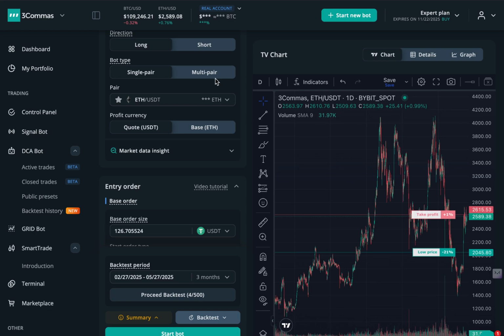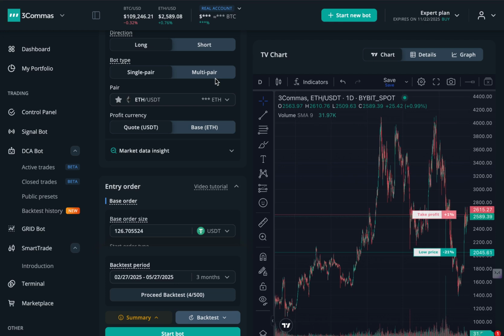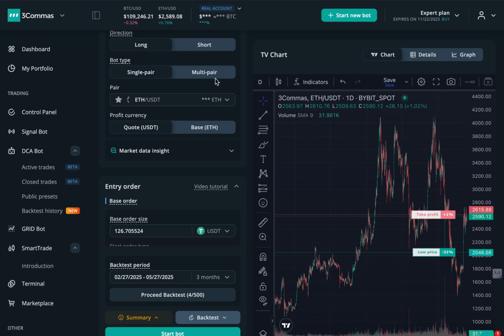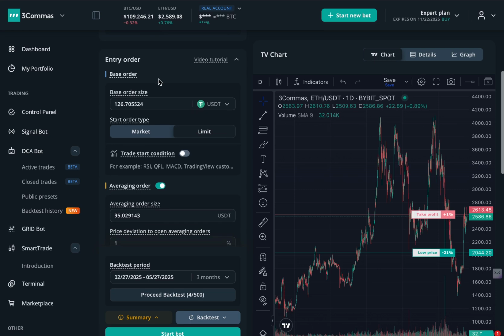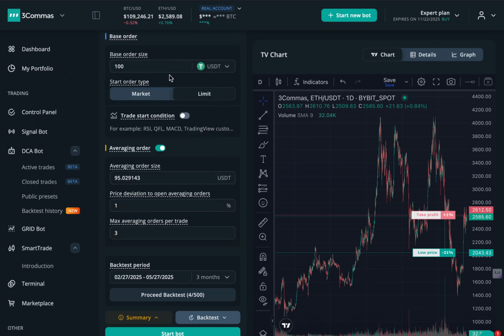It's actually making roughly 70% accuracy with my testing. And now I'm in the phase where I'm actually upping the capital that I've allowed that bot to trade. So hopefully it will turn a profit in the future as well. But for now, let's stick to the single pair for this example. Profit we want to take in USDT. And for base order, we will use $100 in this example to keep it simple.